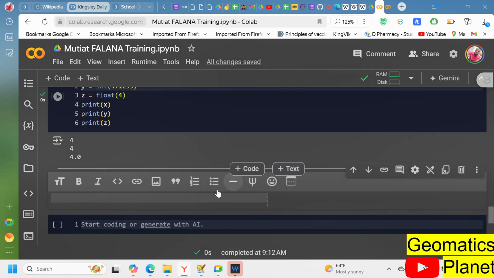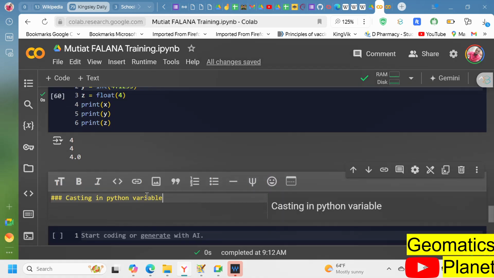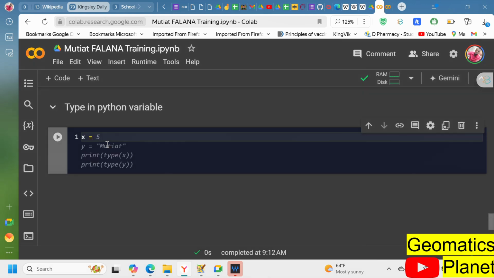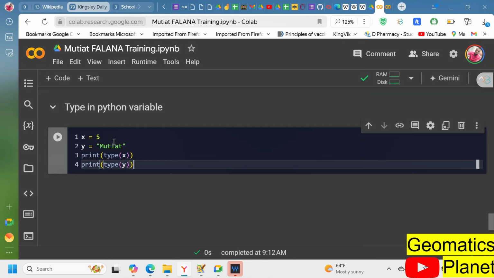And I want to talk about another thing again. I'm going to add a test, and let us talk about the type of data. How do you access the type of data? To access the type of data, let me use this as your name. When we say type here, it is going to access the type. You can see here it tells us it's an integer, it's a string. So by using print type x, you know the type of data that is there.